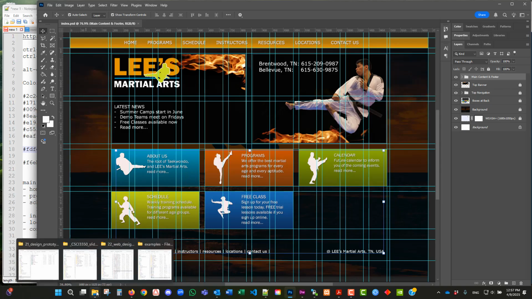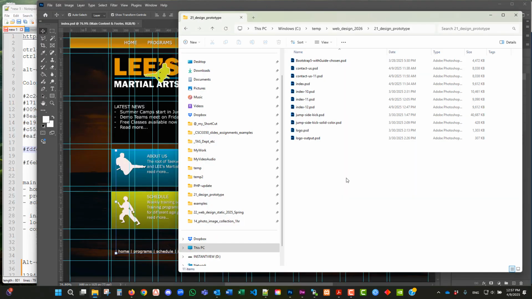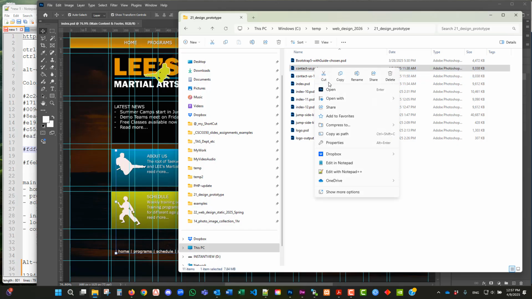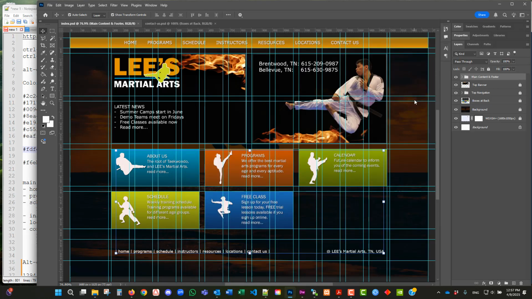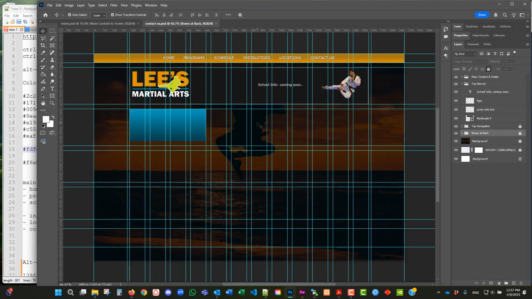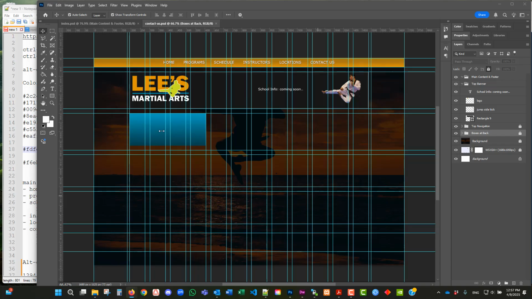Okay, so let's open Contact Us so we can use things from both sides. So let's open Contact Us. Here, just open in Photoshop. And we are going to have a very similar format, but Contact Us is going to be used for the rest of the pages. So we have a similar layout, and then we can start changing stuff, right?